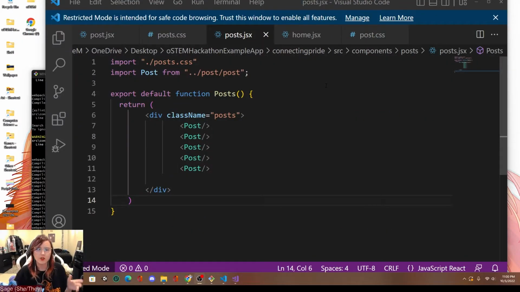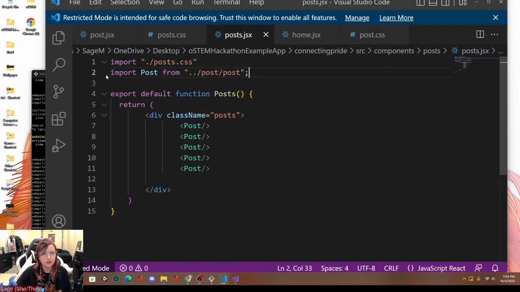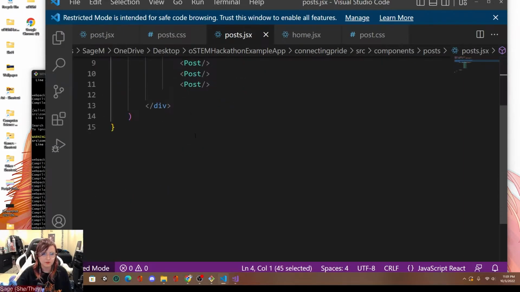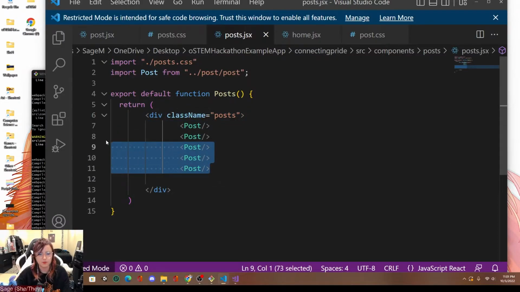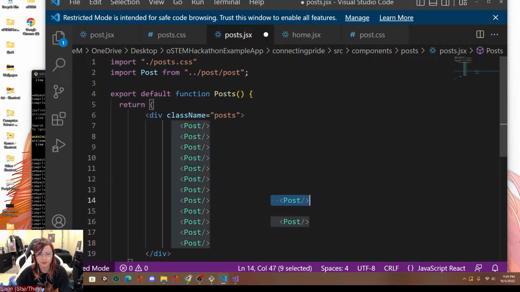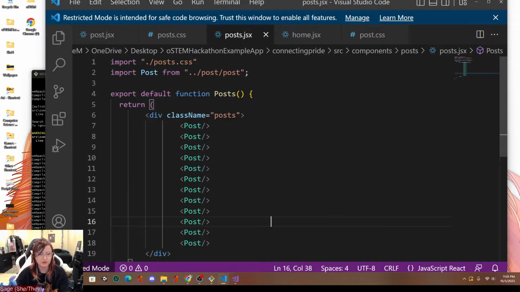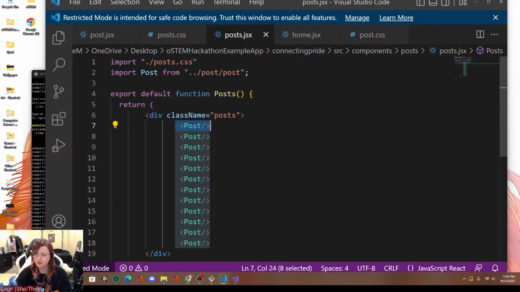Okay, so once you make those two files, inside your posts.jsx, repeat, this is the one that ends with an S, you're going to add this code. So you're going to import your CSS file, and you're also going to import the individual post into this posts.jsx. And then we're going to define our React component for posts and our class name so we can identify it in the CSS. And then for now, I just created a bunch of post calls. So right now, let me just add a bunch more. Each of these is going to represent a post on our screen.